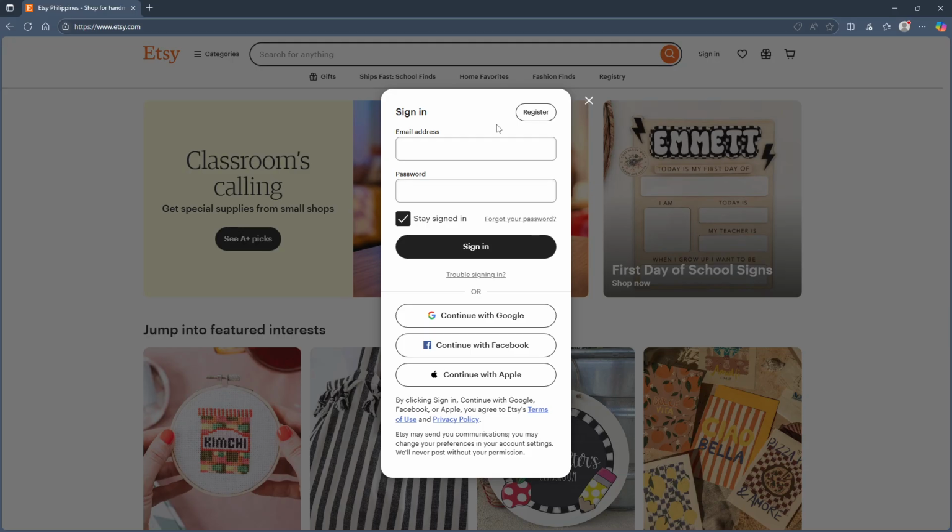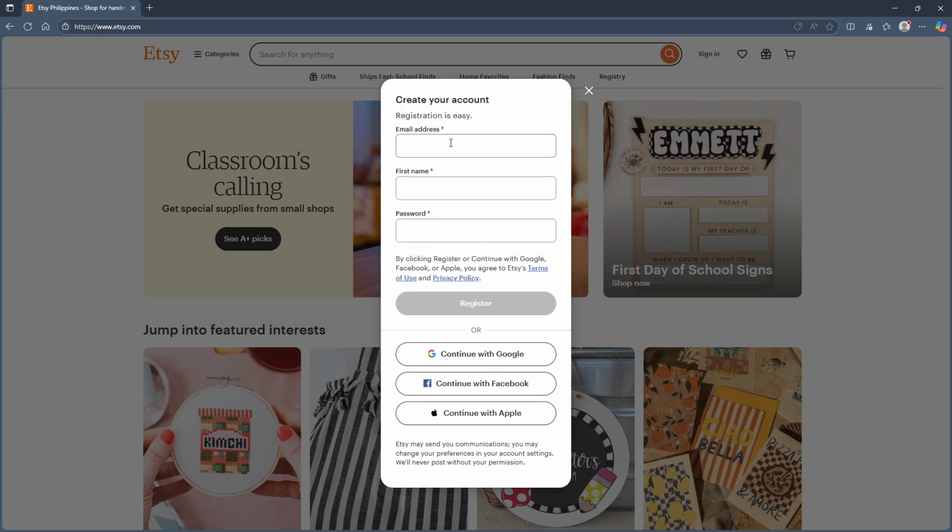Next up, you'll need to fill in some basic details. Begin by entering your email address. Make sure this is one you check regularly, as Etsy will use this to send you crucial notifications about your shop. Then fill in your full name. This is your personal name, not your shop name. You'll also need to create a password that you can easily remember, but keep in mind that it should be strong enough to protect your account. With these details in place, go ahead and click Register. Alternatively, if you prefer, you can sign up using your Google, Facebook, or Apple account for a quicker experience.